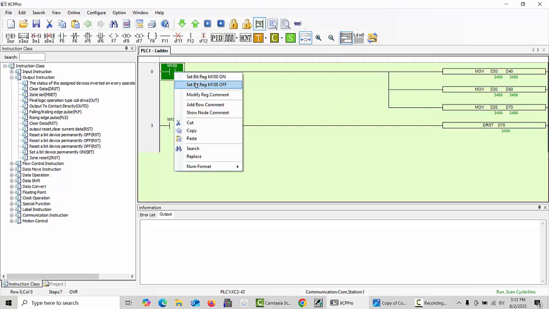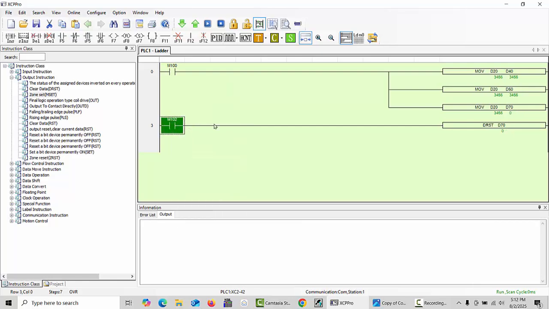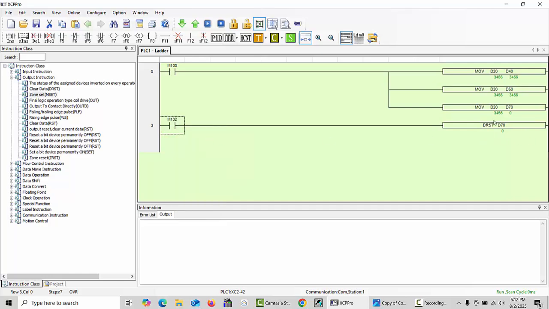So when I stop this execution and turn on M102 again, you can see the value of D70 is now removed, but D50 and D40 still have their values. Why were they not removed? Because we used the DRST command only for D70, so only D70's value is reset. If you would like other values also removed, it is very simple.